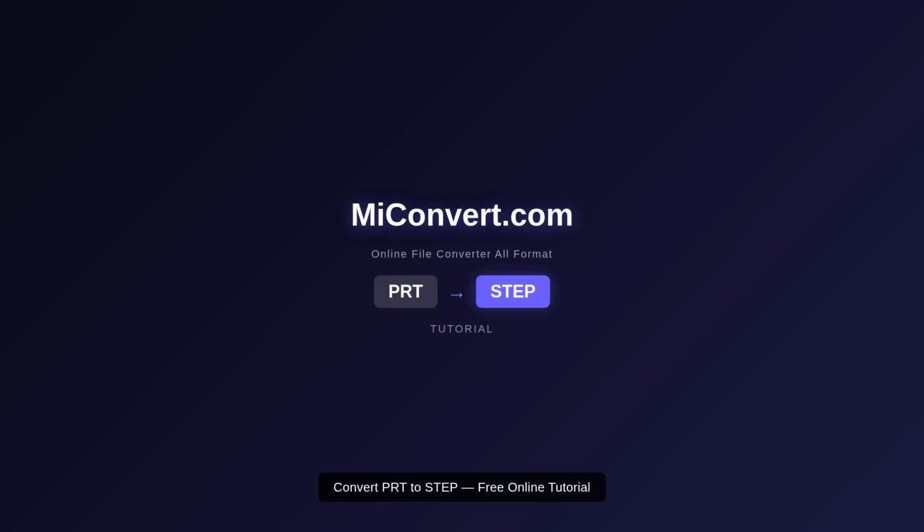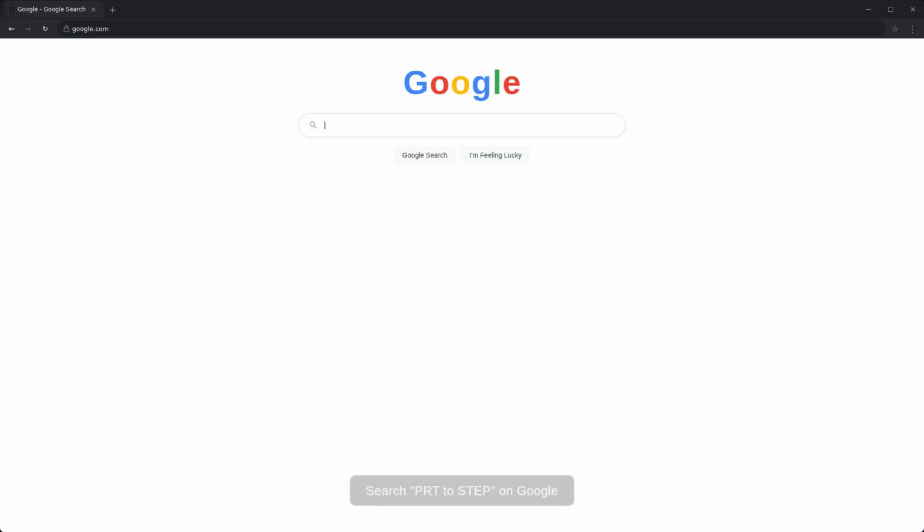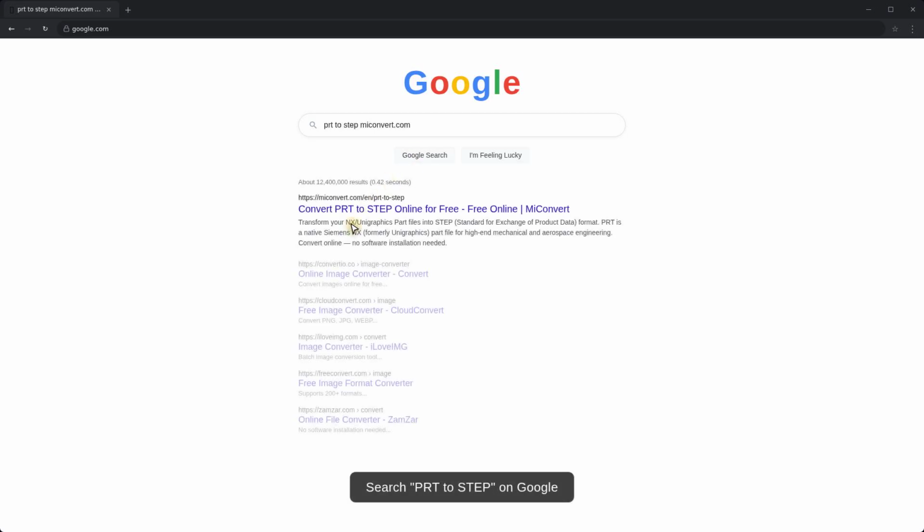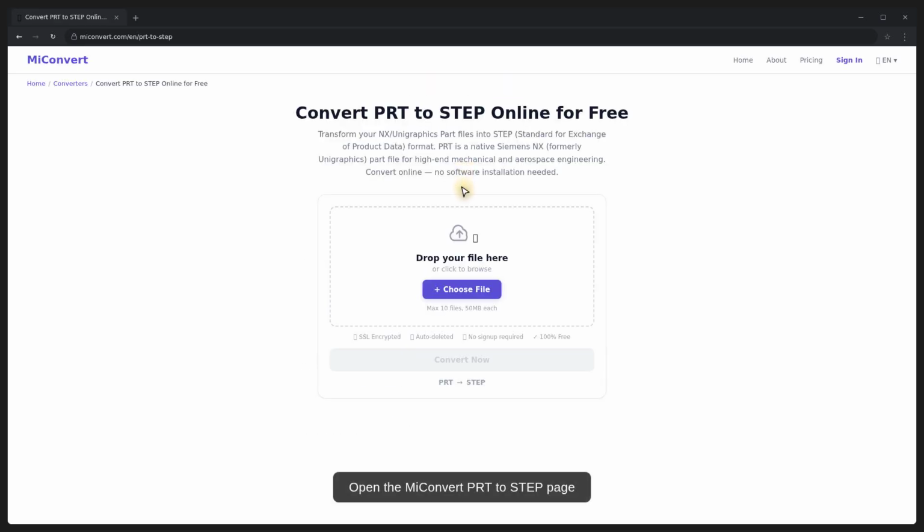Welcome to MiConvert. In this tutorial, I will show you how to convert PRT files to STEP format, completely free and online. Open your browser and search for PRT to STEP MiConvert.com. Click on the first result to go straight to the converter. You are now on the PRT to STEP converter page. The interface is clean and easy to use.